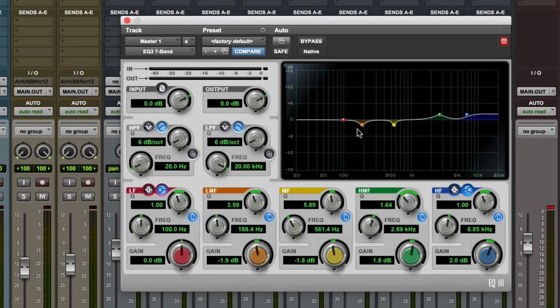So I was kind of just getting rid of some of those frequencies, because if you cut first, you free up headroom and the chance to hear what else is in the mix that might be covered up by those muddy frequencies. So I start with a couple cuts.